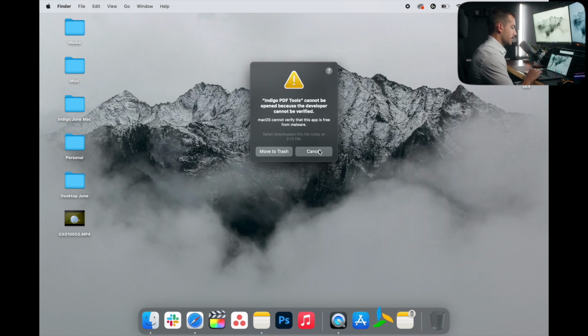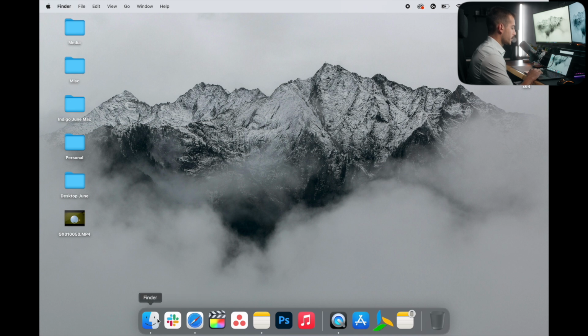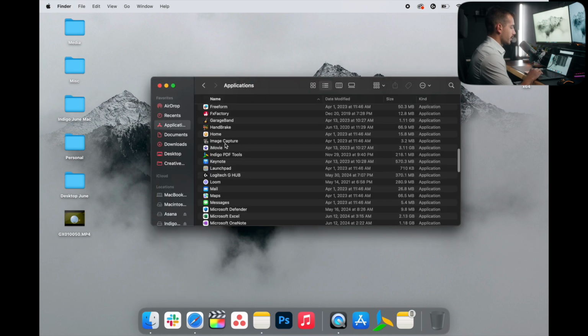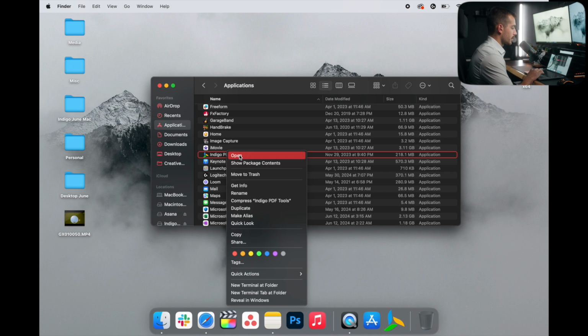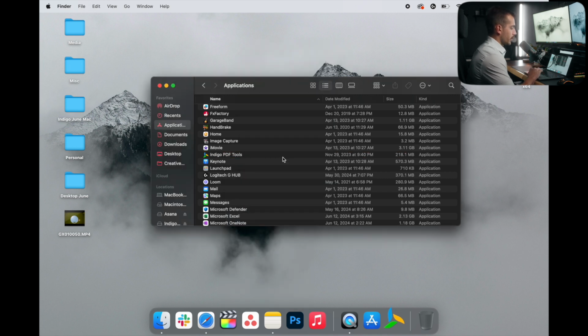If this option comes up, there's an easy solution. Go ahead and hit Cancel. We're gonna go back to our Applications and back to Indigo PDF Tools and just right click on it and then hit Open. Select Open on the pop-up.